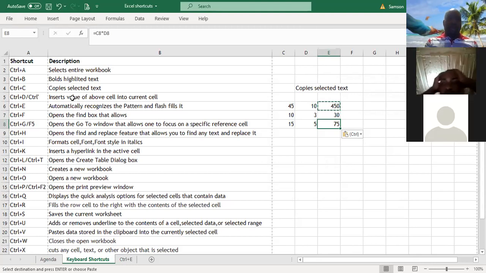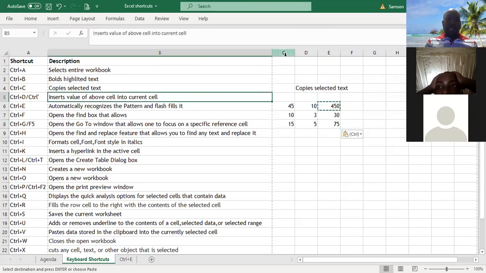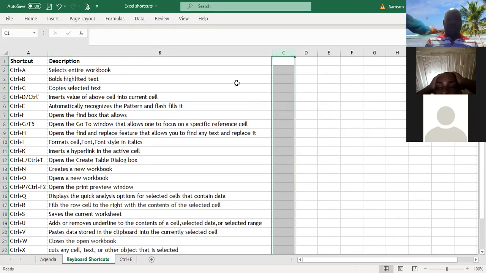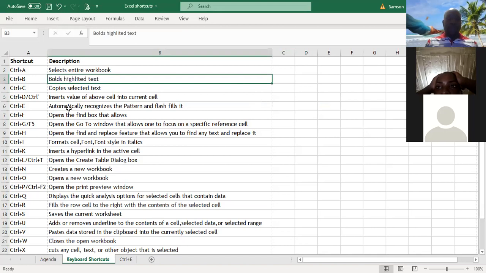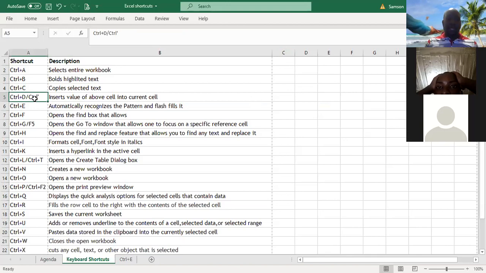Now, this Control D, I just want to undo this back over here. Also, you can use Control and that icon on the keyboard, which inserts the value of the above cell into the current cell. What do we mean by that?